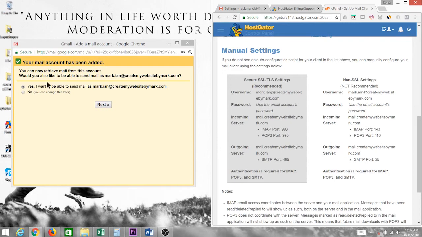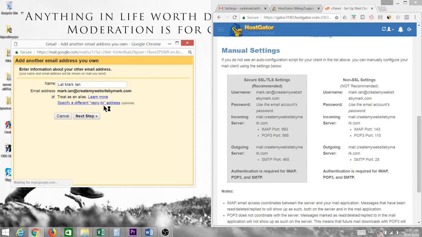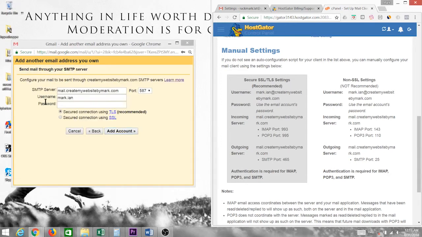Your mail account has been added, and you may want to click this. Yes, I want to be able to send mail as Mark.Ian, next, and then let's put our name, Mark.Ian, and do it as alias, and then next. This SMTP server is our outgoing server, this one. In this case, they are the same, but still copied it. And then SMTP port 465.